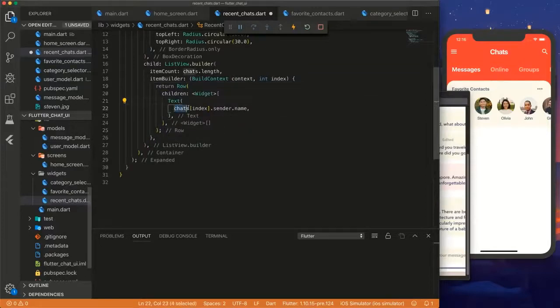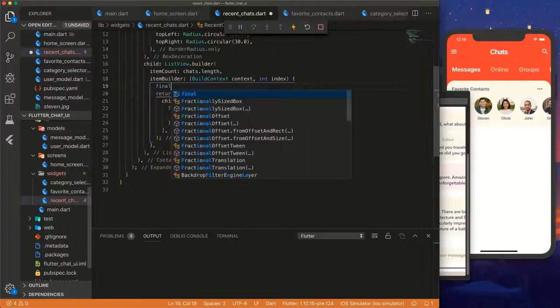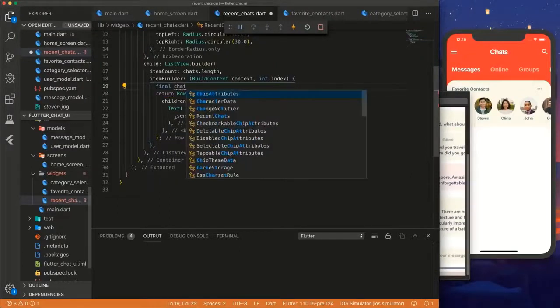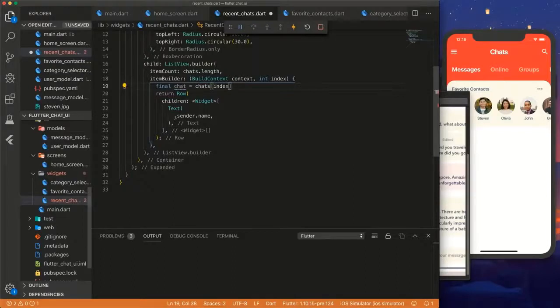And instead of writing chats index all the time, let's instead make a variable that's final. We'll make it called chat equals chats index. And let's just type message. And now we can say chat.sender.name.